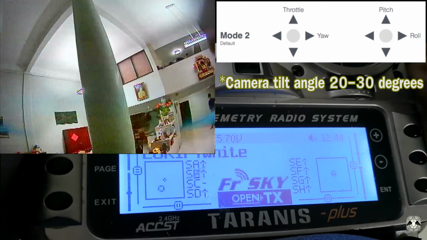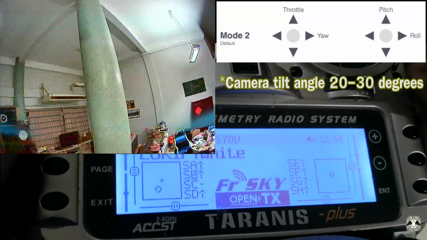But if your quad has high camera tilt, like 60 degrees or anything above 45 degrees, in order to orbit, or in general in order to turn, you have to roll more than you yaw. In this example, I am using a camera tilt of about 20 to 30 degrees, so I yaw more than I roll.